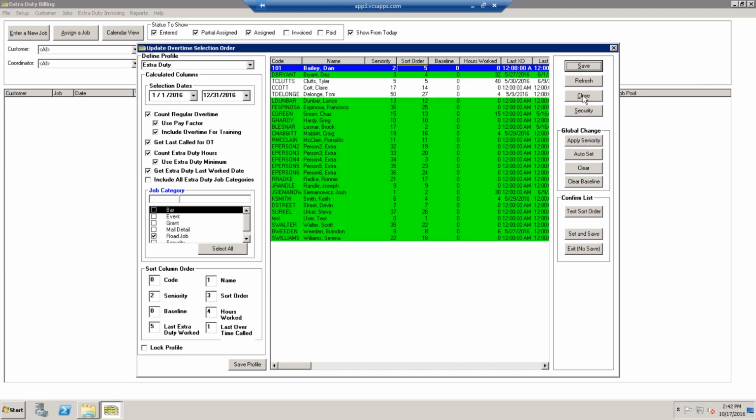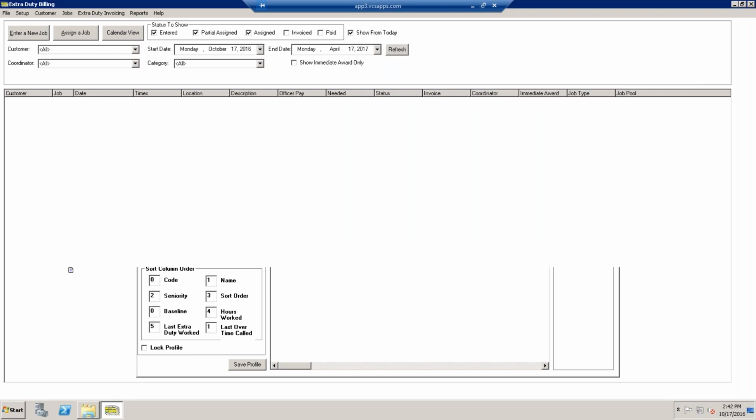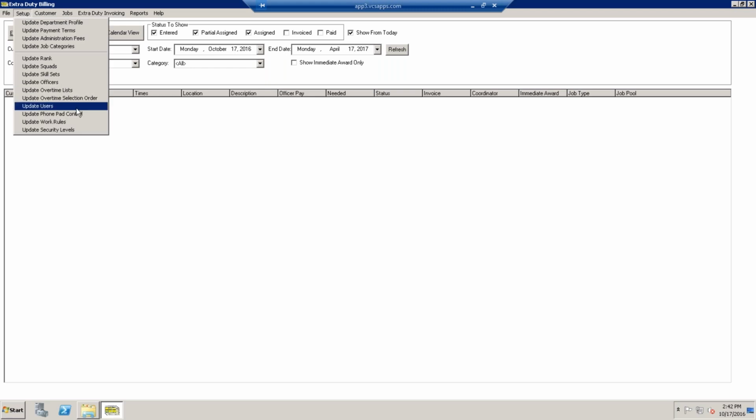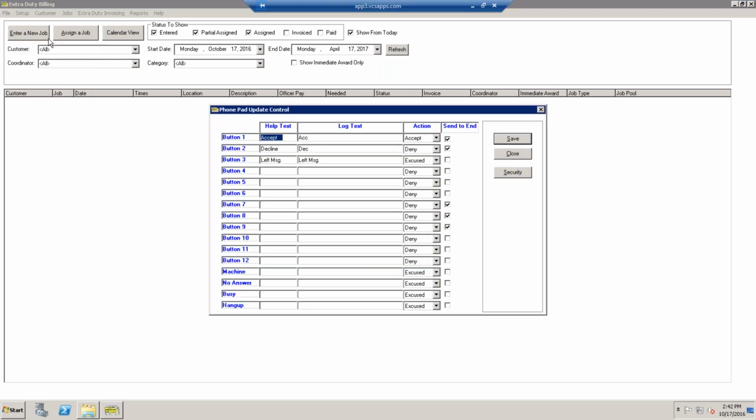Okay, we can close out of there. Because you are going to be using the rotating call list, you will also want to make sure that you do update phone pad controls, also under setup.